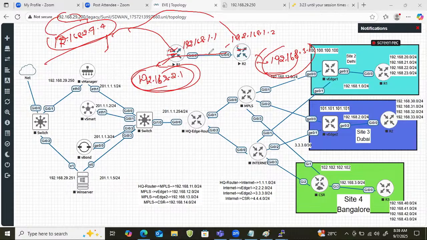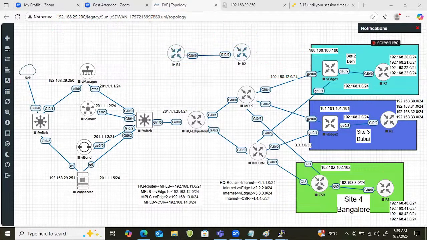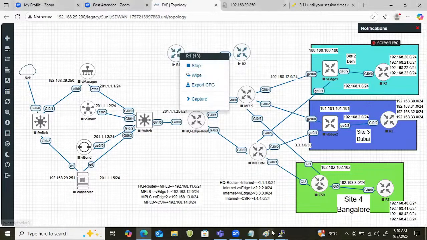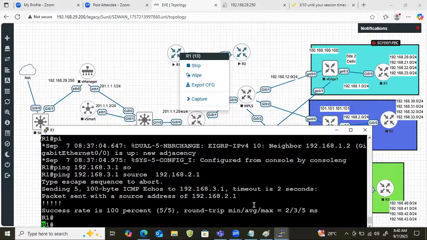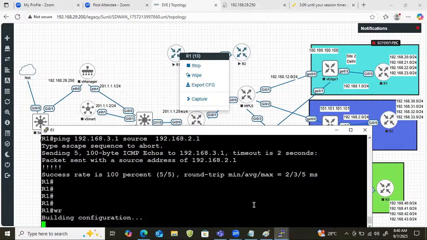Correct, sir. So there, I will use a management cloud that is going to work as a bridge between the virtual device and our laptop. You got the point? Let me show you. First, I have to save the config, otherwise I have to do it again.